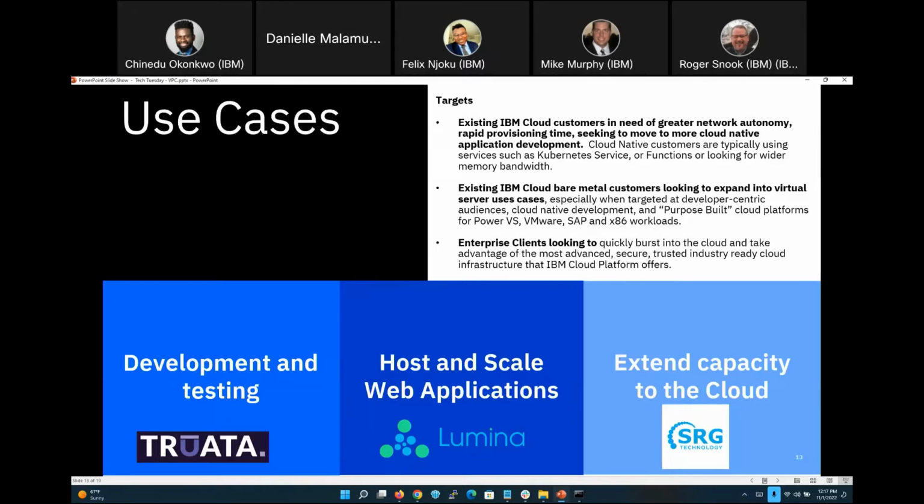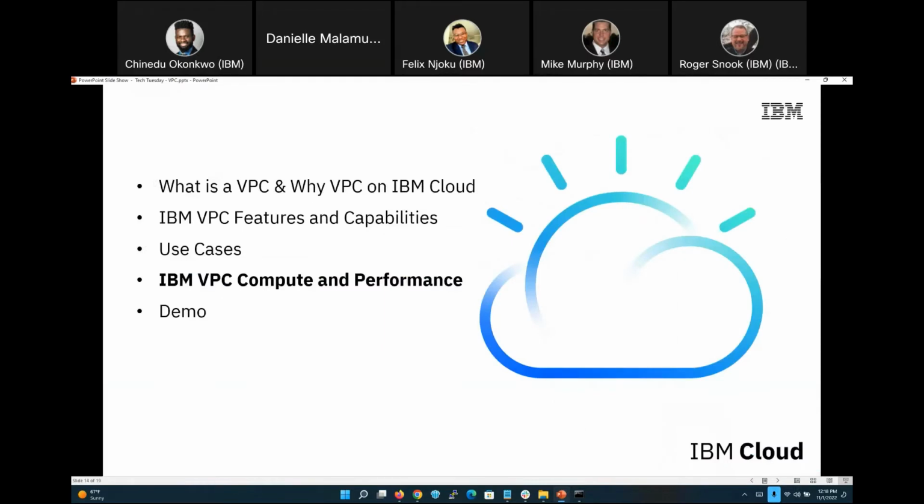And these are all use cases from customers that have used VPC on IBM Cloud. Next, I'm going to go over the compute and performance of VPC.